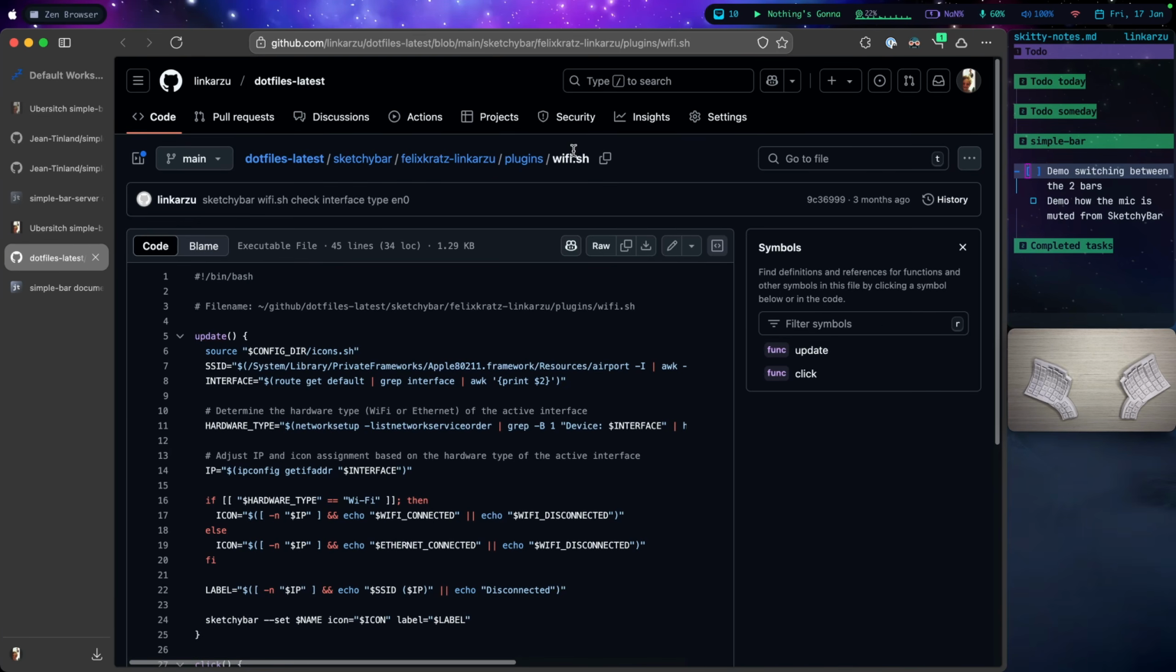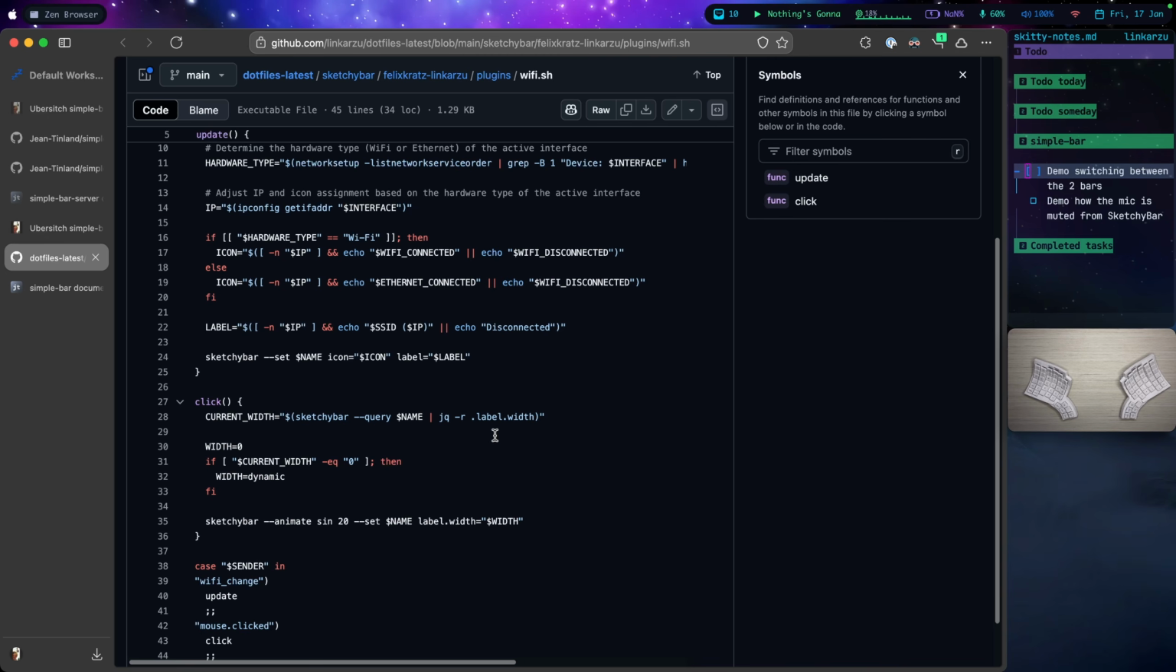And here is my wi-fi.sh script. I did this myself and it does exactly what I mentioned right now. So I think I will have to create a custom widget for SimpleBar if I want to achieve this.